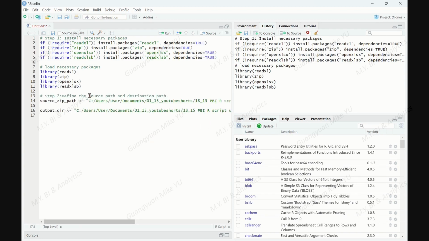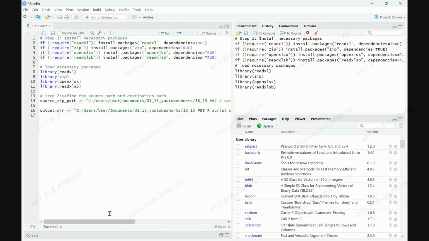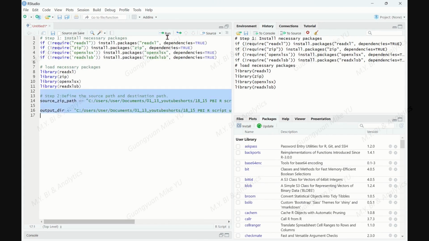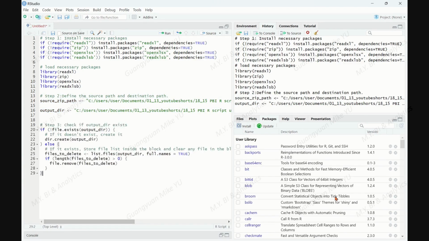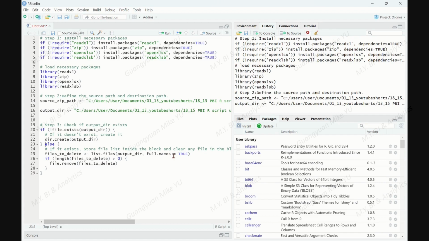Step 2. Define the source path where we download the zip files and create a destination path for the output of extracted files. Step 3. Check if the output directory exists. If not, create it. If it exists already, check if any previous file is there. If there is any, then clear it to empty the folder.